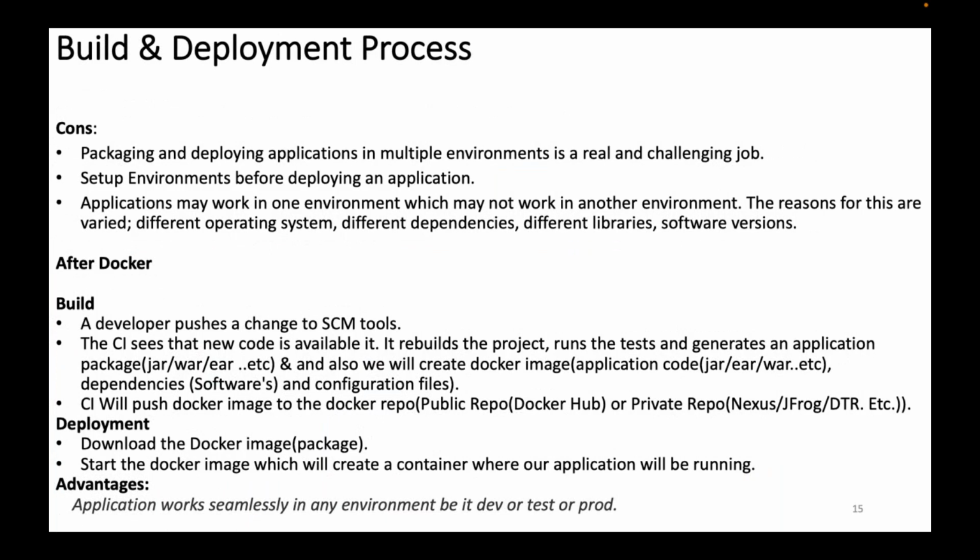What is the problem here? Packaging and deploying applications in multiple environments is a challenging job. Why is it a challenging job? Do I need to set up environments first before deploying an application here?